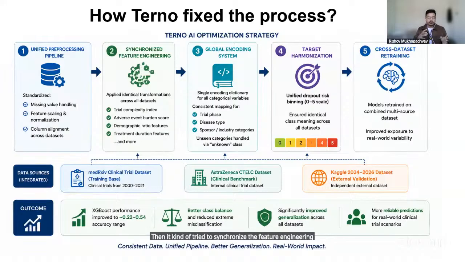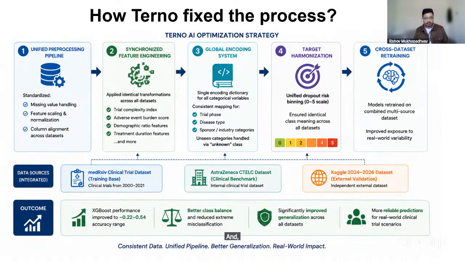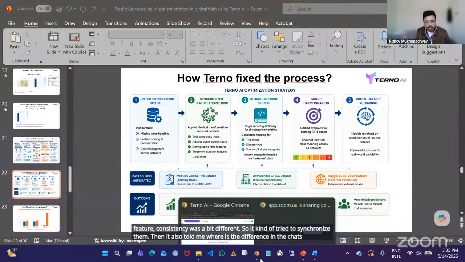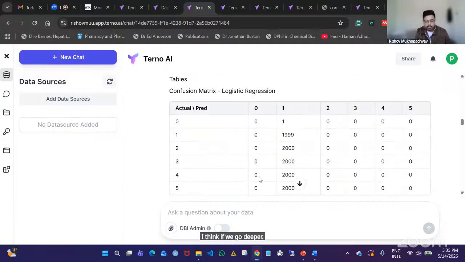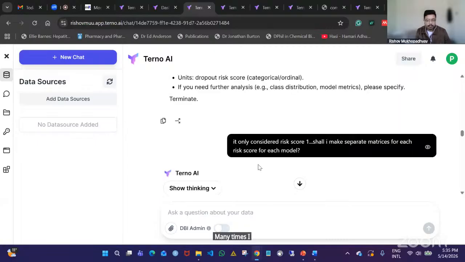Because the features were almost the same, only the levels were different. The number of columns was the same, but the feature consistency was a bit different. So it tried to synchronize them. Then it also told me where the difference is in the chats. I think if we go deeper, we can see that it tried to make the predictions many times, because I did not understand what the problem was.